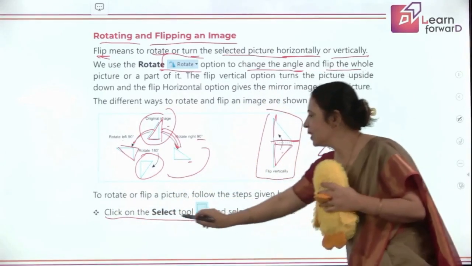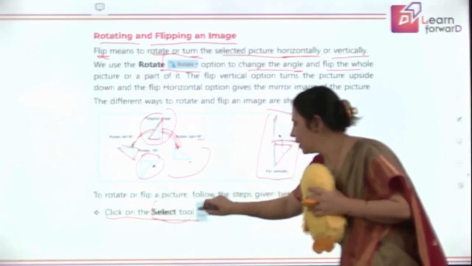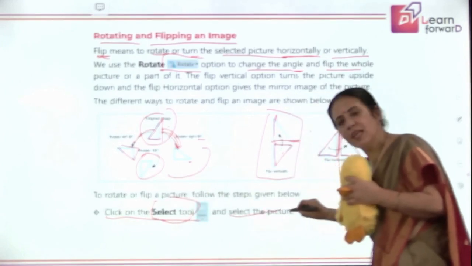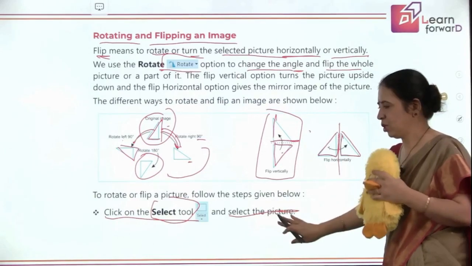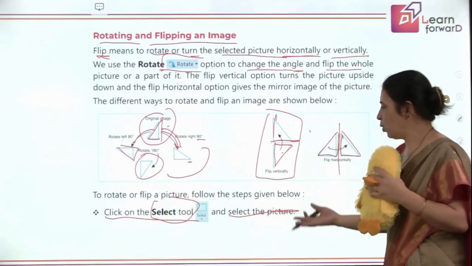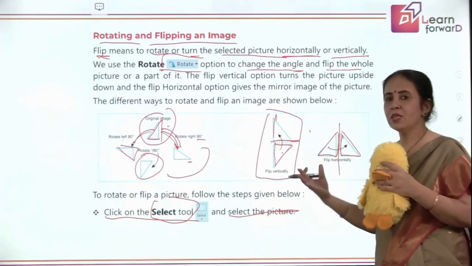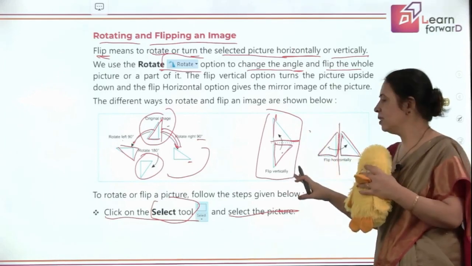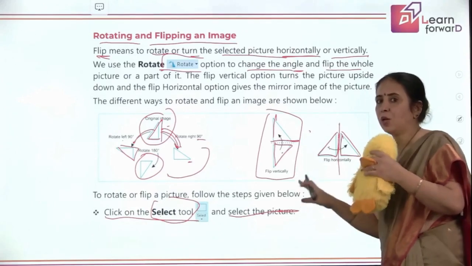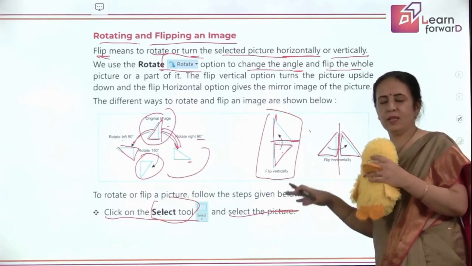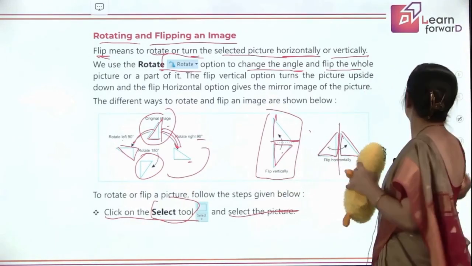We have a selection tool. We click on that select tool, and the first thing that has to be done is to select the picture. We are going to rotate or flip this image. First the image is selected, and then we click on the picture that you need to flip or rotate, right?